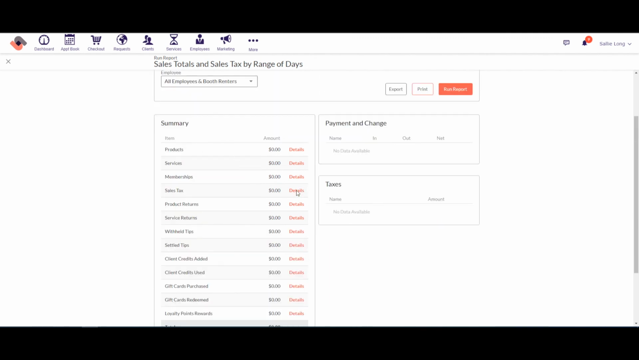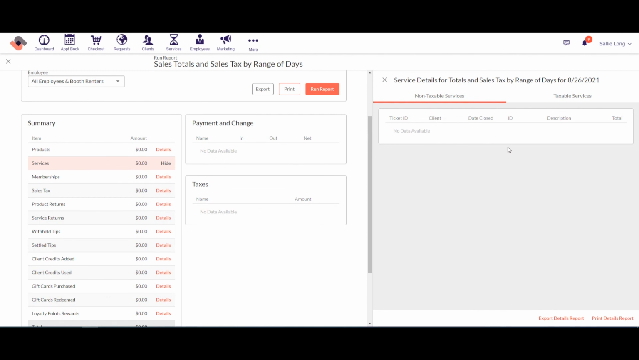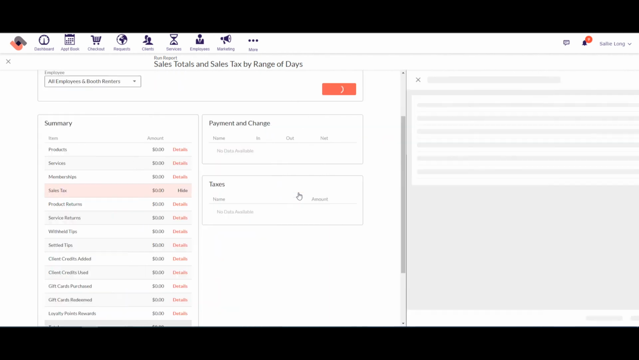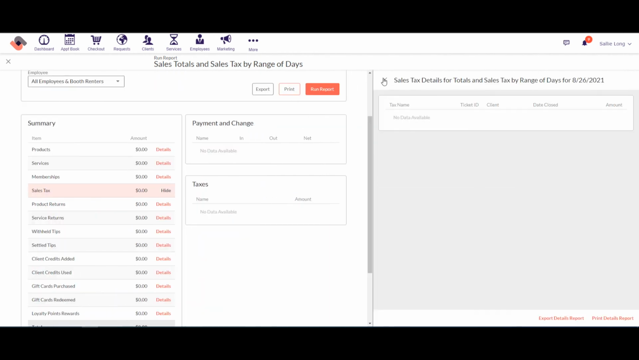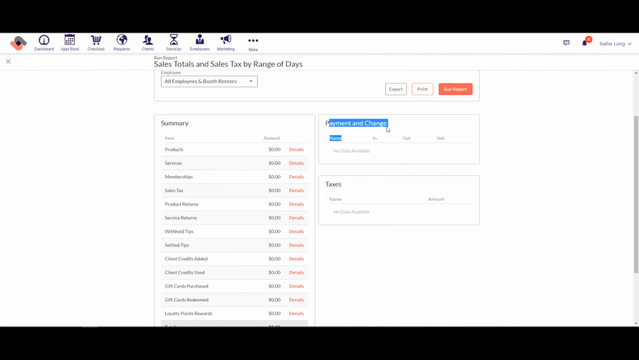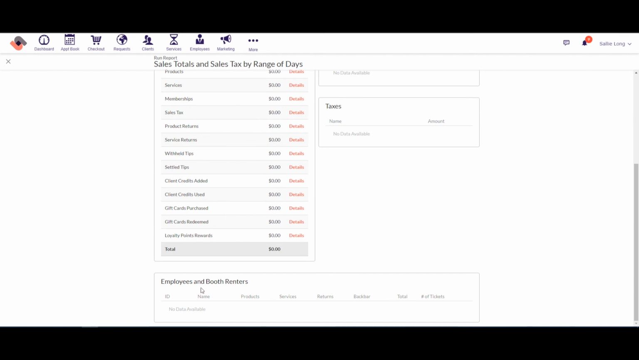Then you can click into here and view details. And it would actually pull up a detailed breakdown of all the different services sold, information about all the services sold. And the same thing is true if you would click on any of these detailed little hyperlinks, right? So I'll click on here, go and look at the tax settings or the tax amount collected, and I can see that for every transaction. And it doesn't have any payment and change, but you could do the same thing here for payment and change, taxes. And at the very bottom, you have this employee and booth renter setting, which breaks it down by employee. All of their different totals, so you can kind of compare them to one another.